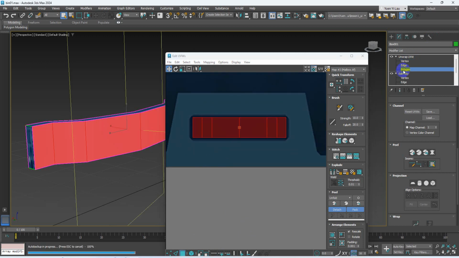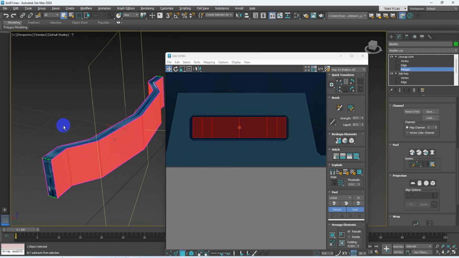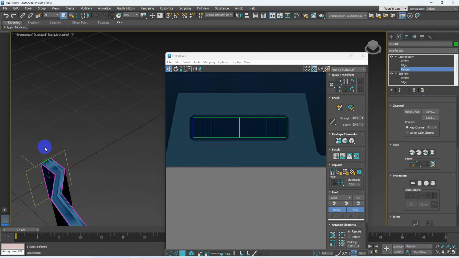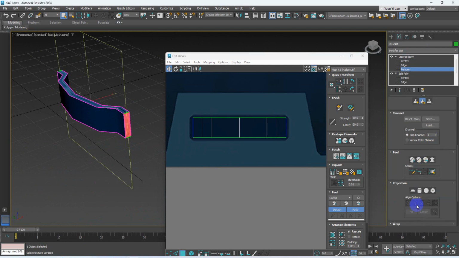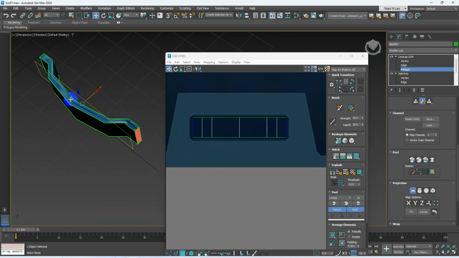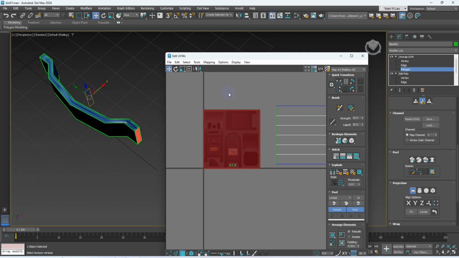Okay, and also I go back to polygon and then do it again for this side, pressing the Control key, and this side. Planar projection. And thinking about the angle, this is the right direction, so I choose Y. I remember to turn this button off.